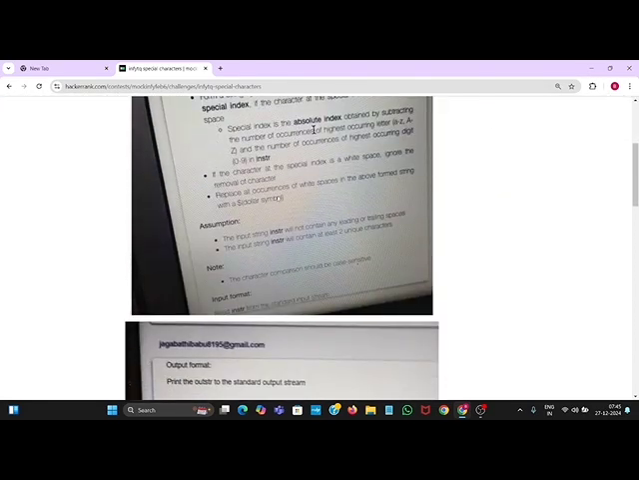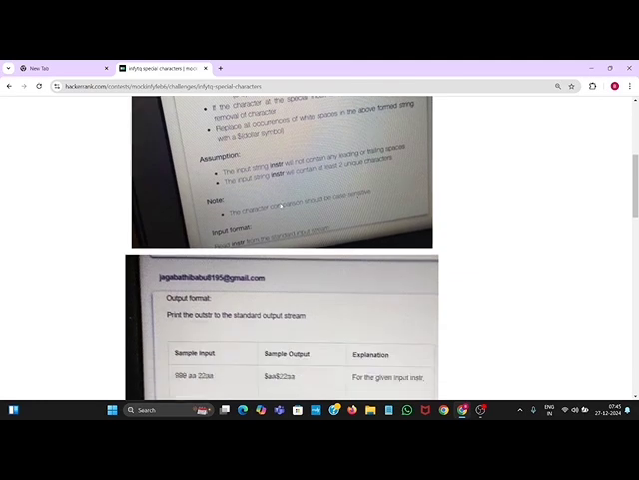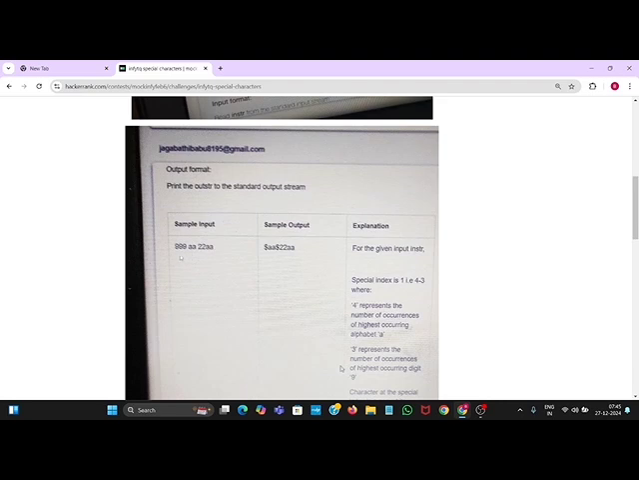At last, we have to perform an operation: replace all occurrences of white spaces in the above string with a dollar symbol. After removing the occurrences of 9, the string is space AA space 22AA. We have to replace the remaining white spaces with dollar. So after replacing the white spaces with dollar, the output will be dollar AA dollar 22AA.